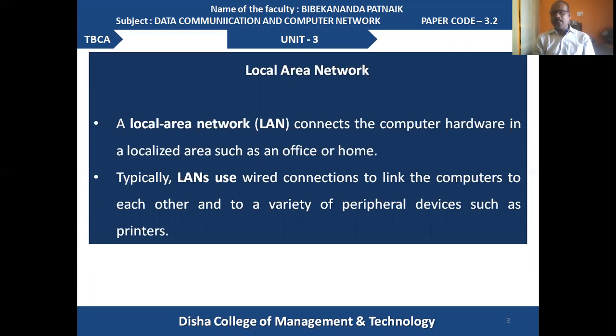A local area network connects the computer hardware in a localized area such as an office as well as home. So we can share software as well as hardware. Some of the hardware, as I said earlier, like printers and scanners, all such hardware devices can be shared easily. Here is a small example: if I have a computer and a printer, I can connect the printer to the individual computer. If I bring another computer and connect the printer to that system as well, it can share the contents, and you can print the contents of the individual computers.